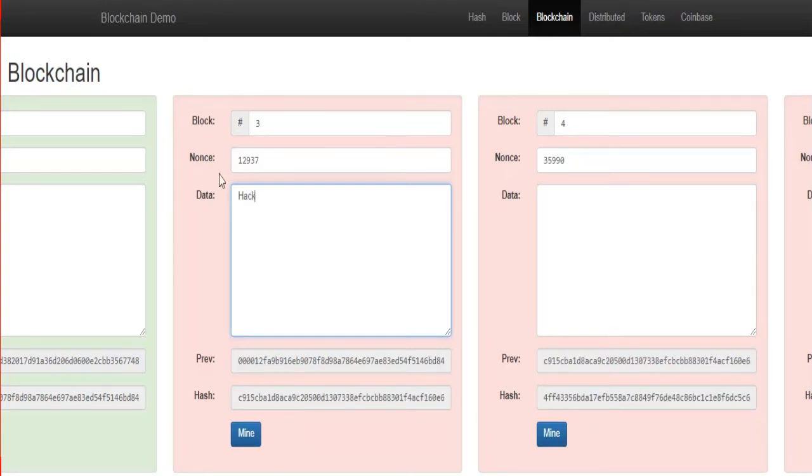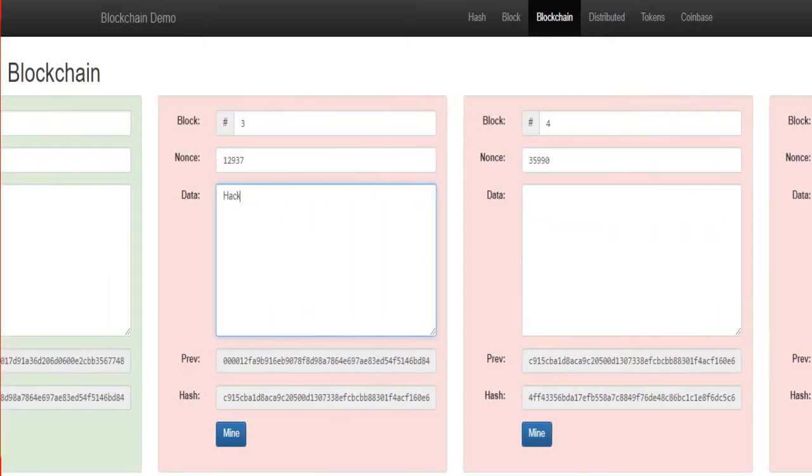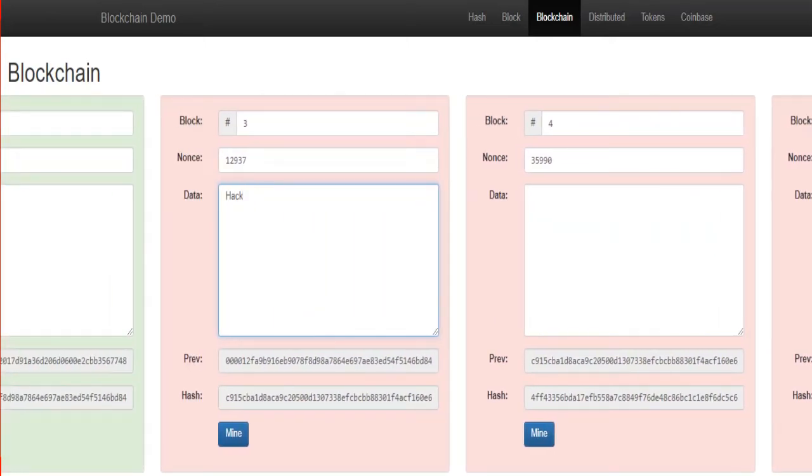When I do the hacking of this block 3, now see that the color of block 3, block 4, and block 5 also changes from green to red, which means something is happening here. So how to identify that? Now see the hash of this block 3 starts with C915, which means it doesn't meet the condition of 4 zeros followed by a set of strings, meaning some modification has been done.